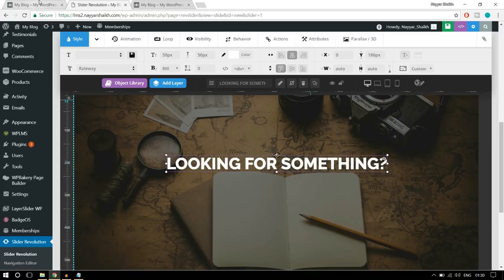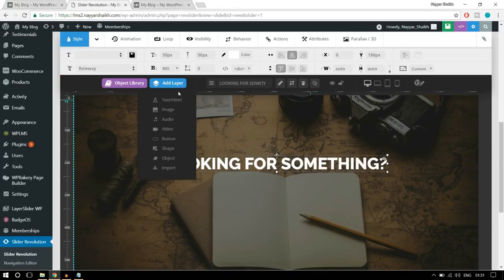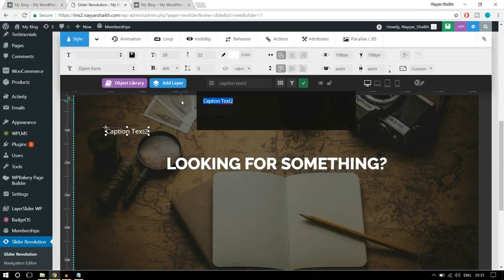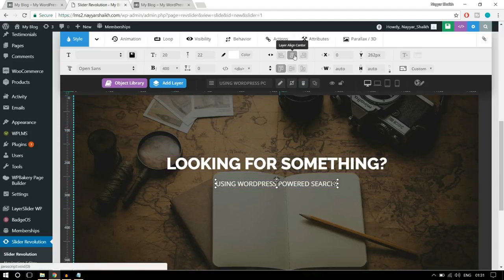This is very useful. Now let's see what we have next. Again, we have some simple text over here. It is quite smaller, but we'll use the same technique. It says using WordPress powered search. So let's add that. Again, click on add layer, text or HTML, and let's type that. It says using WordPress powered search. So here it is. Here is our text. Let's put it over here. Let's make it center aligned first.